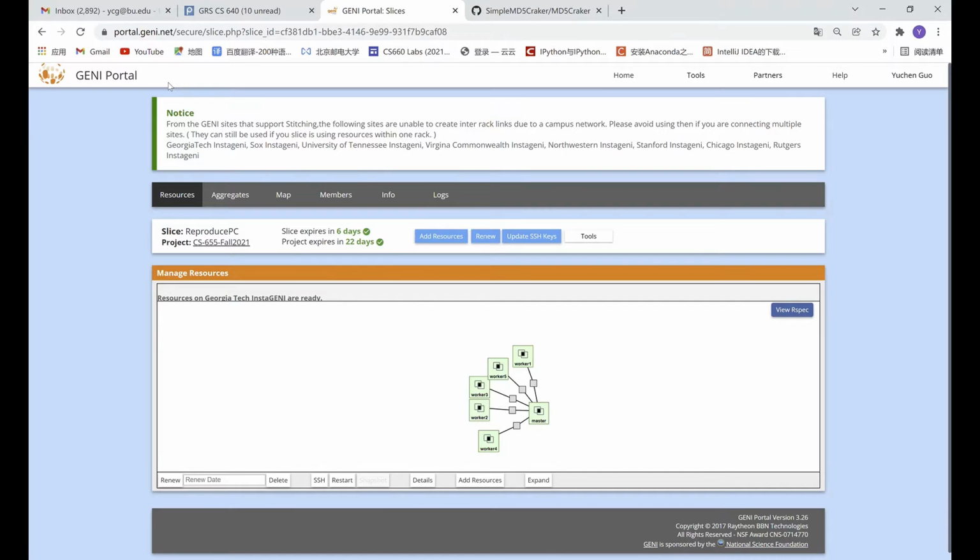Okay, so after all your nodes turn green, you can click on the master node and find the routable IP here. You need to remember this routable IP address because you will need to use that address to visit your website later. And then you can use SSH to connect to the master node.